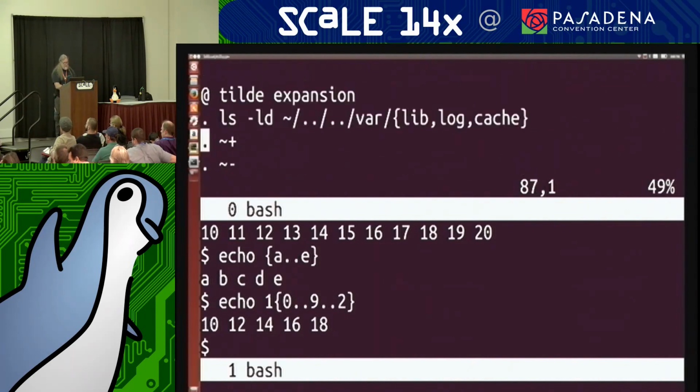So tilde expansion, I'm just going to cover these briefly. Tilde expansion says, look for a user with this name. If you don't give a username, then it looks for your home directory.